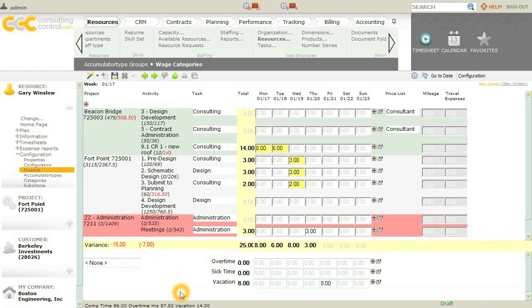Modifying access to timesheets is easy and it's fast, and will allow you the appropriate amount of control at all times. Thank you very much.